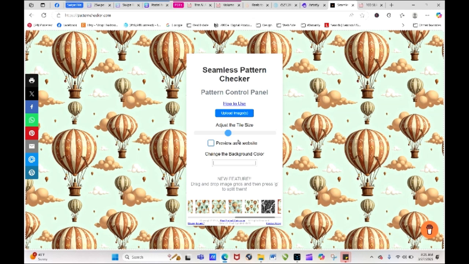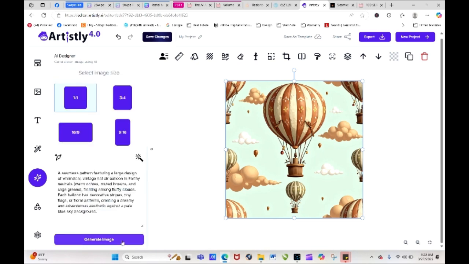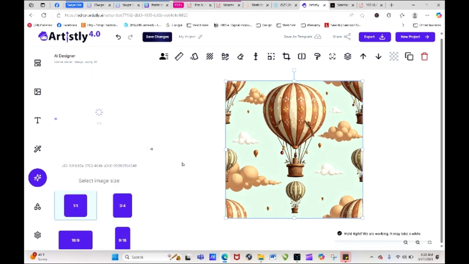Okay, so this one looks okay. This one looks pretty good. That's a weird design element, but it seems to match up fairly well. You can see a teeny tiny bit of the seam right there, but it does line up very, very well. So let's go back over to Artistly. Let's generate another one and see what it gives us.